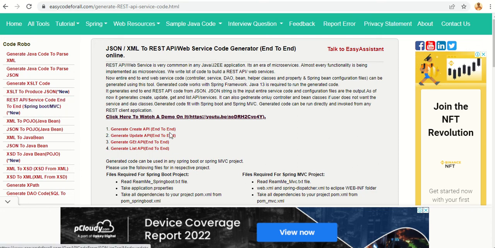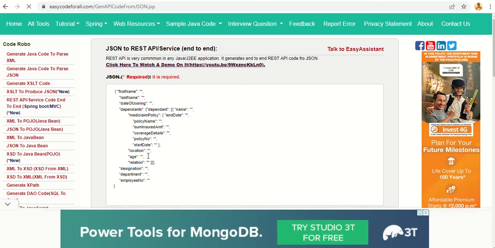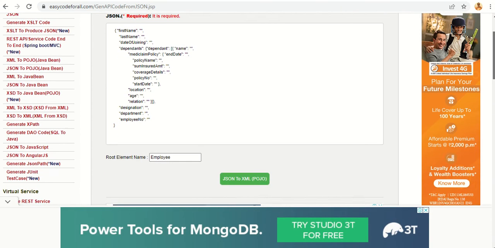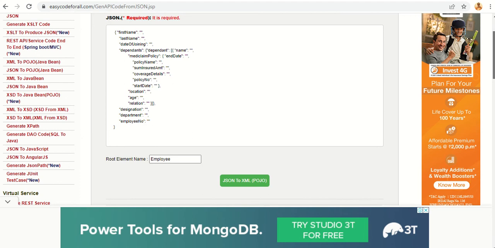And here also, normally there are three types of REST API. One is to create something, create a resource. Another is update a resource. Third one is to get the details of the resource. Another is a list of resources. Okay. So you can provide your input XML or JSON. Okay. And you can generate the entire web service code using this tool.